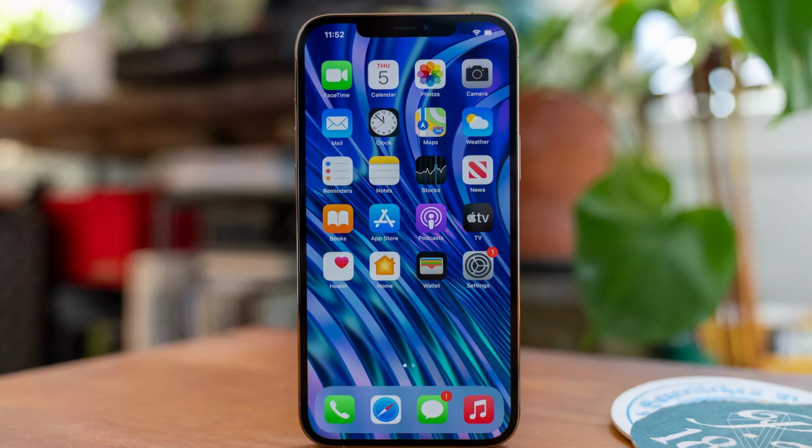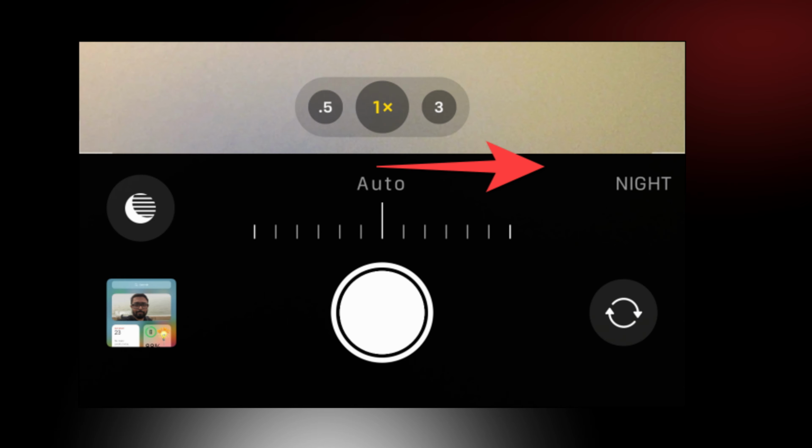First, launch the camera app on your iPhone. Tap on the night mode icon on the top left corner. The slider for controlling the night mode will show up above the capture button. You can turn the slider to the left to turn off the night mode.